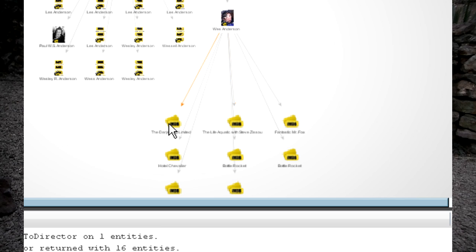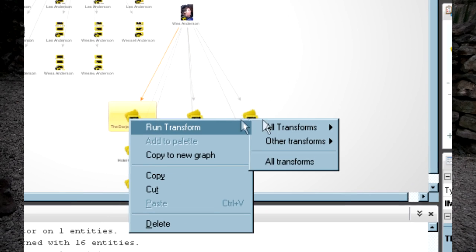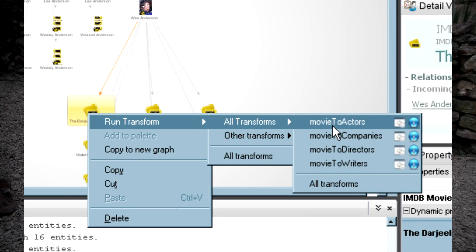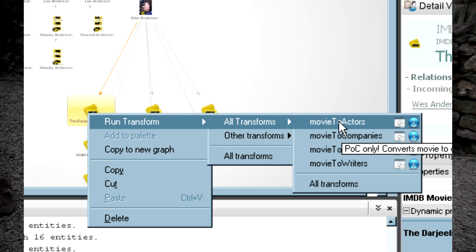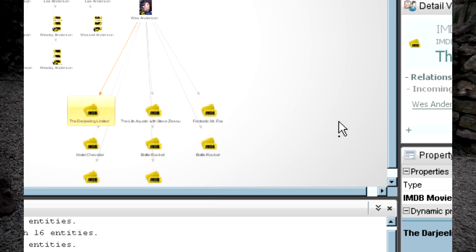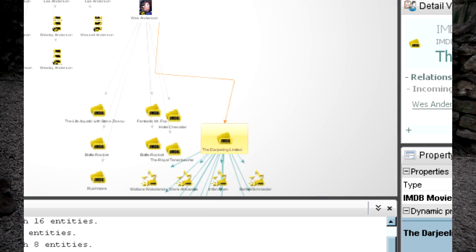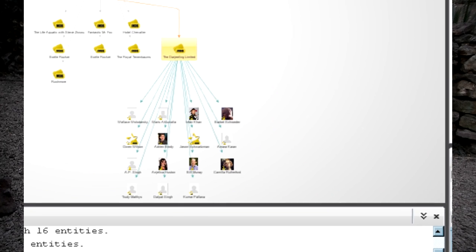So, for example, I'm going to take Darjeeling Limited. I'm going to say, okay, movie to actors. Obviously, I can run the others as well. I can find out other directors, writers, and go on from there. But here I'm just going to look at the actors for this movie. I'm just going to say zoom to fit again.